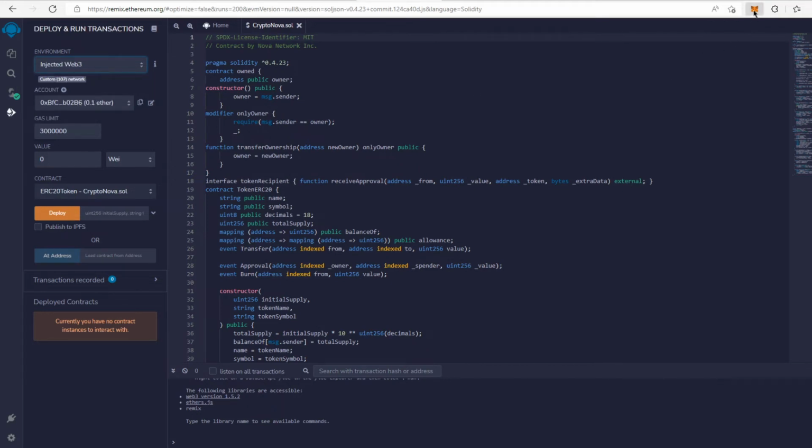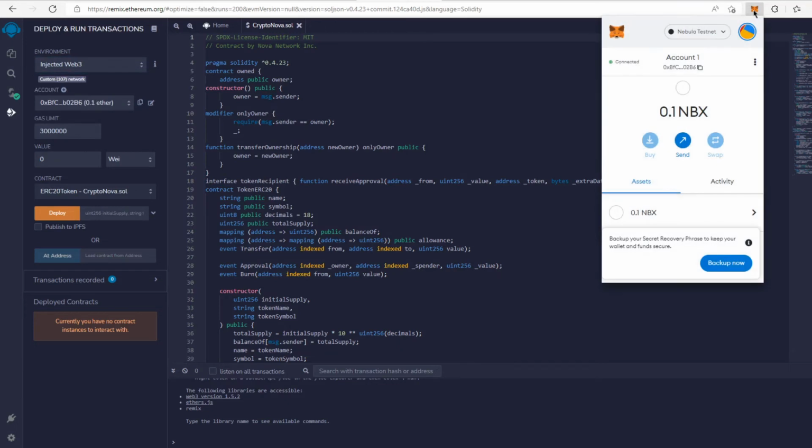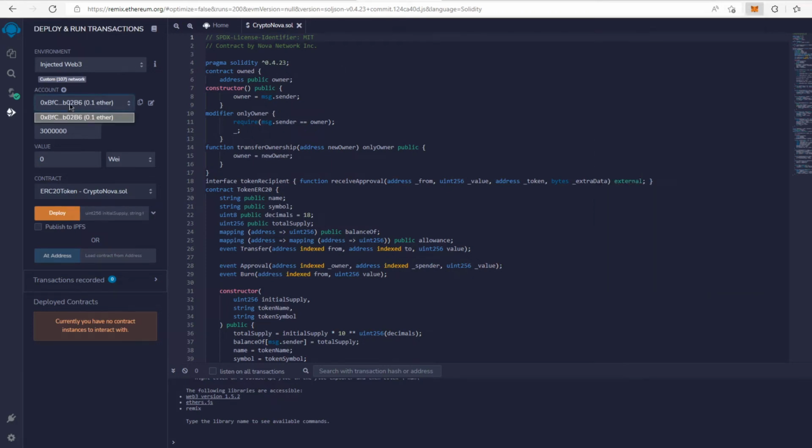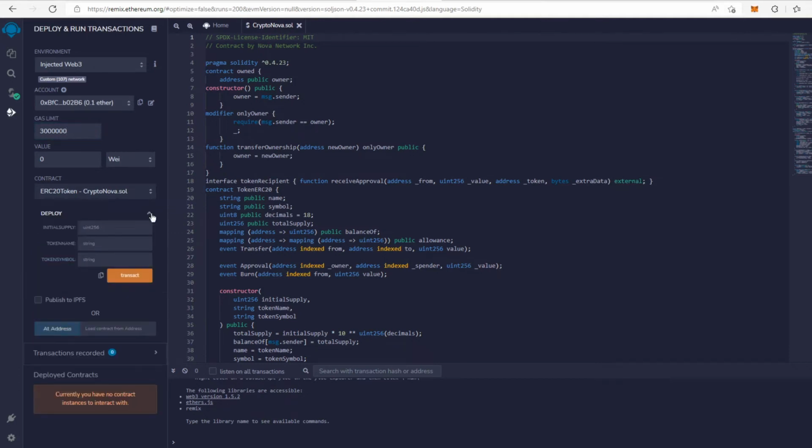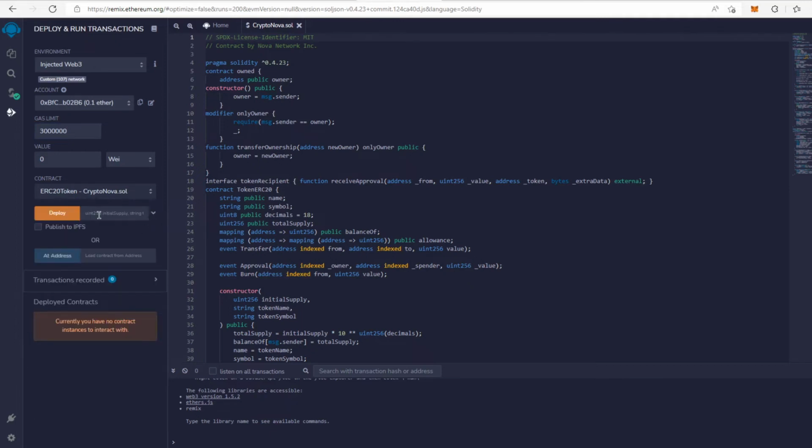So let's make sure that we are connected to the website. You can back check it by looking at your wallet address, so it ends with 02B6, and if you look in here, the account ends with 02B6. So it all matches, it all makes sense, so we are ready to deploy, and the next step will be to just set the basic parameters to our cryptocurrency, and in this case there will be only 3.